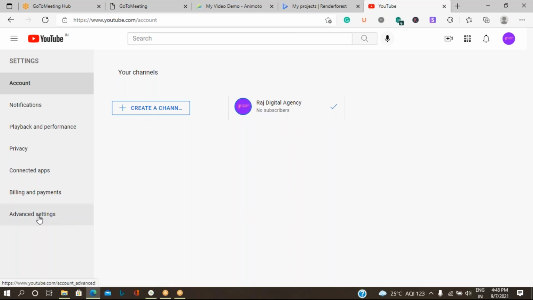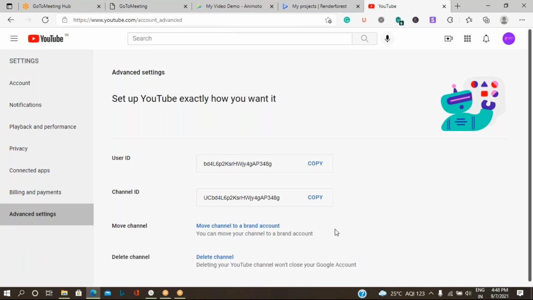In case you want to delete a channel, you have an option. In the advanced settings, you have an option called delete channel. Most of the people who are going to try it as a demo and do not want to continue with the same channel, if they want to delete it, you can delete the channel in this place. So creating and deleting both are there in the settings.